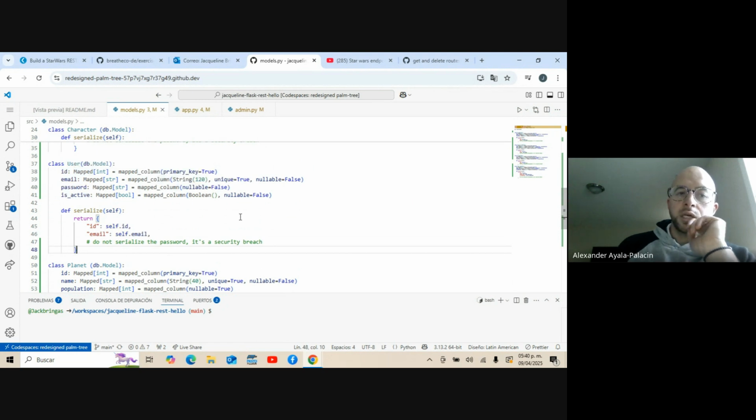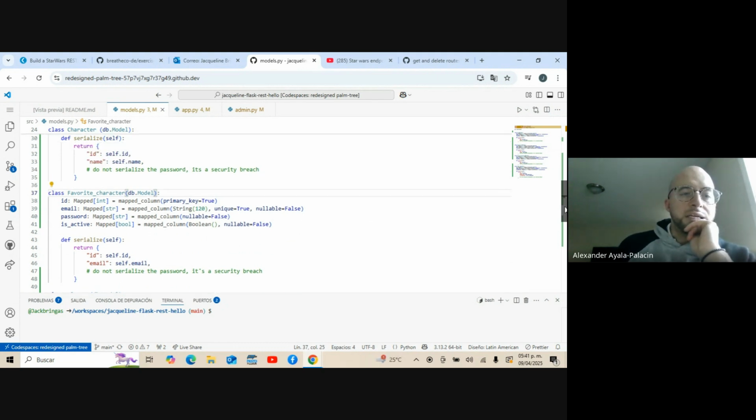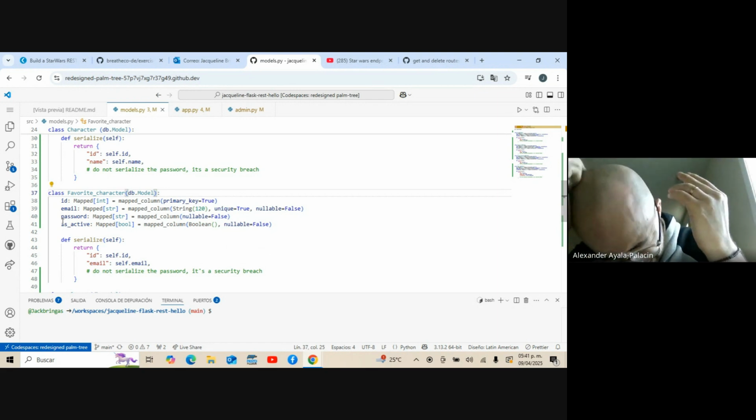Okay. So we can change this to favorite character, the name. Alrighty. So we'll keep line 38. We always want to keep a primary key. So in the favorite character, we're gonna have two foreign keys.